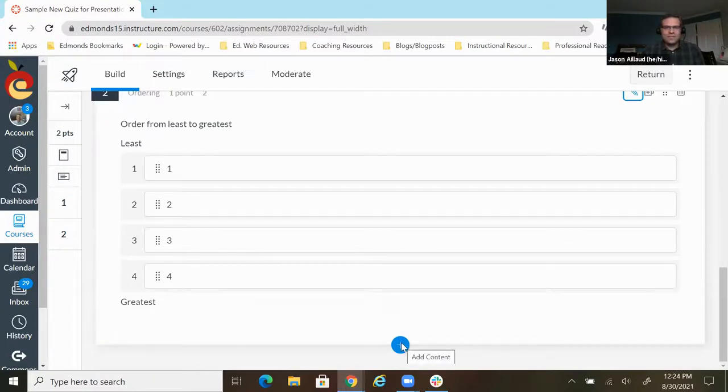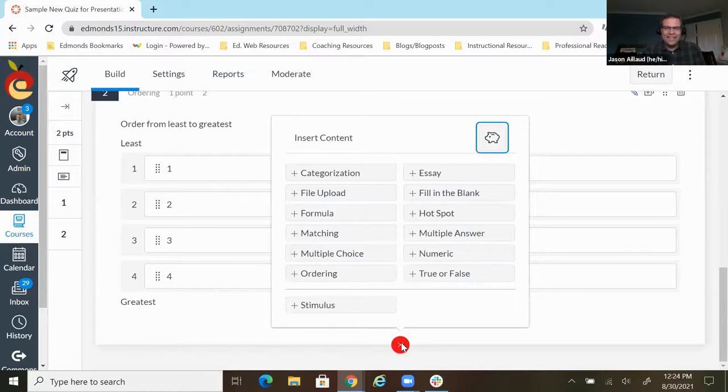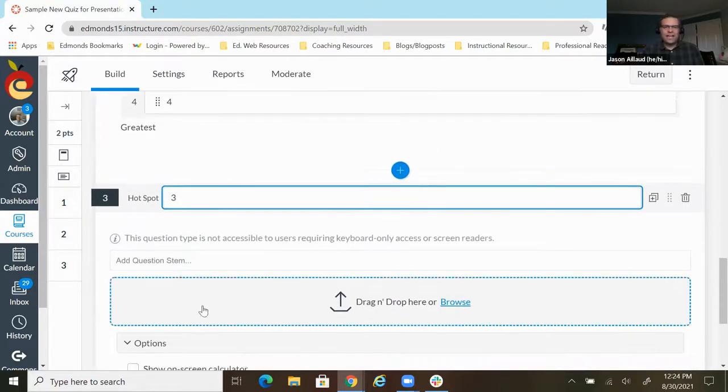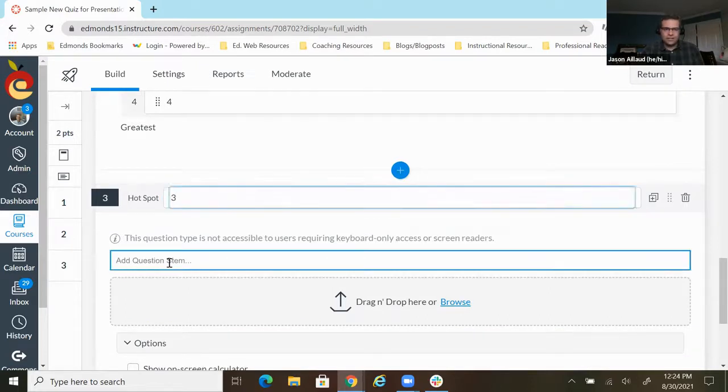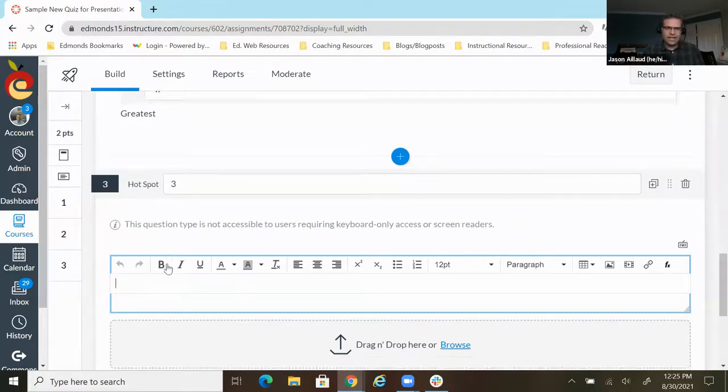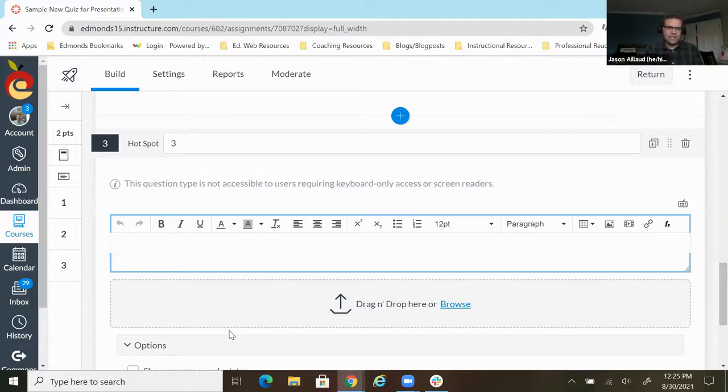One question type that I think is really kind of neat is called the hotspot question. And the hotspot question, so we'll call this number 3, is one that lets you upload a picture, and then we'll have it so the kids click on the picture where the correct answer is. So I guess I'm kind of on a geography kick right now. So let's have this question be, click on the state of Colorado.